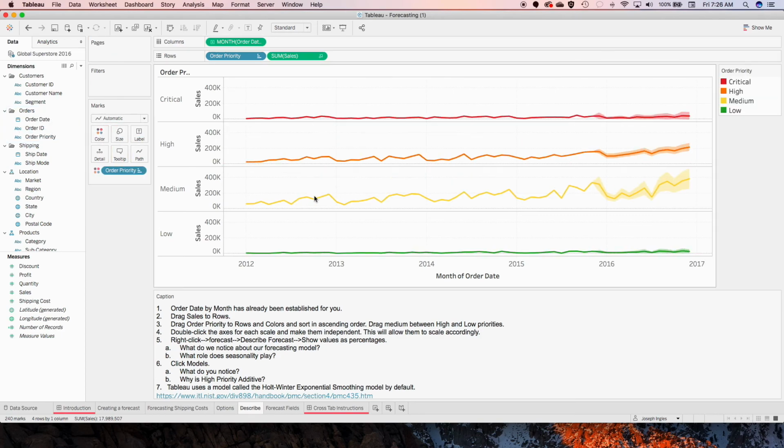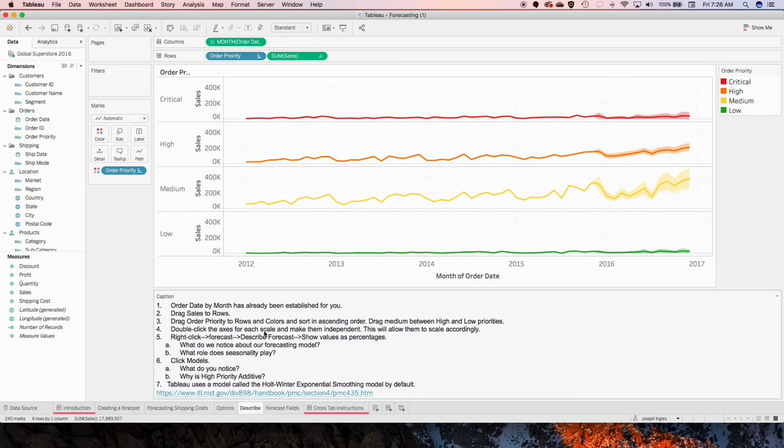So now that we have the different colors, critical is red, low priority is green. We're good. Now the part where it says double click the axis and make them independent, I've already done that for you here, so don't worry about that part. This is why each one of them is on a separate axis. Okay? The next thing we need to do is to right click, then Forecast.